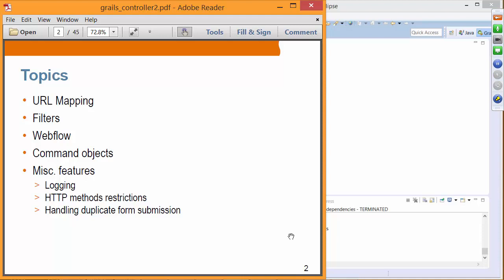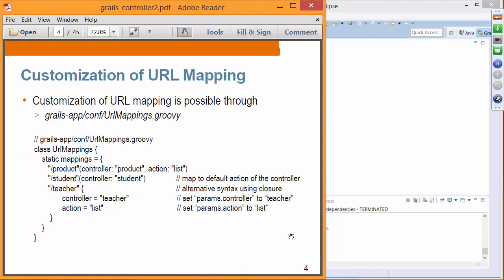Okay, so let's talk about URL mapping. There is a file called the URLMappings.groovy file in the config. This is the file where you can configure URL mapping. In fact, there are default mappings that are set for every Grails application you create, even though you don't know about it. So we're going to take a look at that file in a few minutes.